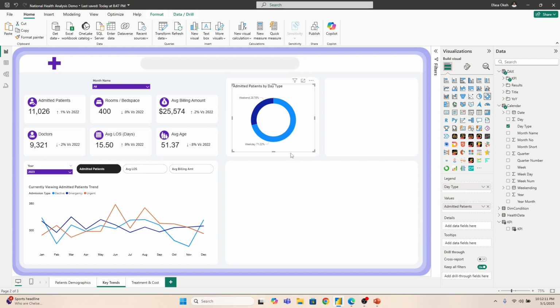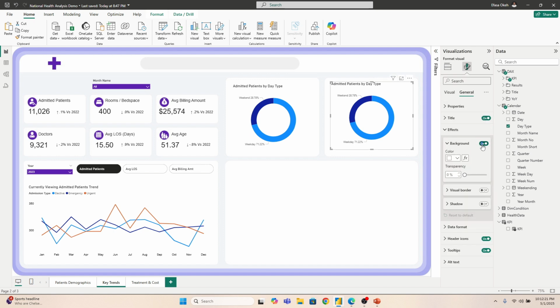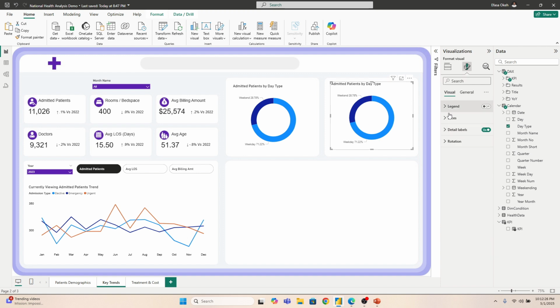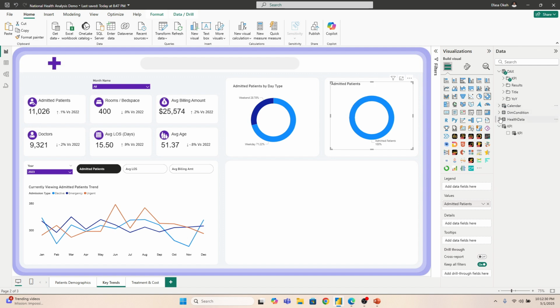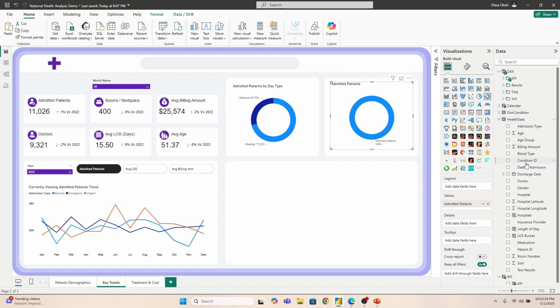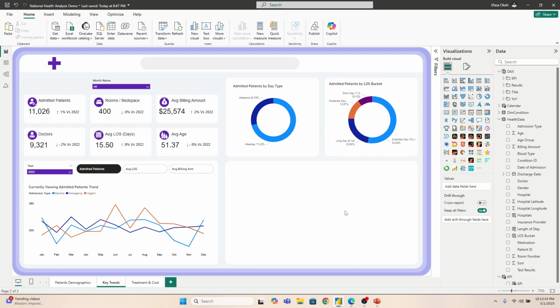So let's make a copy of this. First select this again, go to format, general, turn off effects, and turn off the background. So this is looking at admitted patients, then the length of stay bucket. So remove the day type, navigate to health data and bring in length of stay buckets. So this is it. Okay, so we are good.